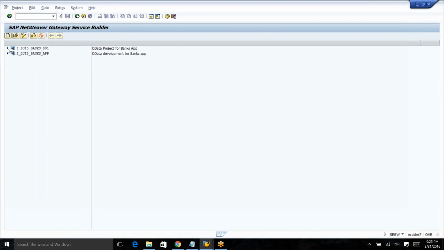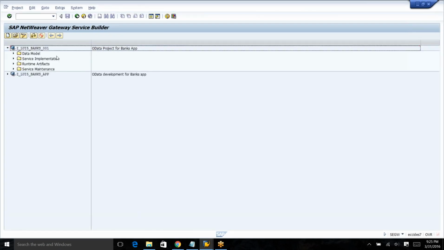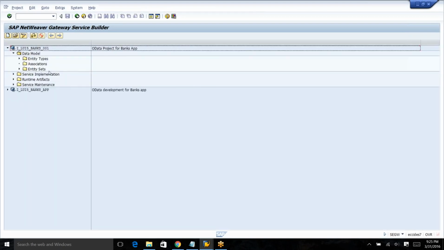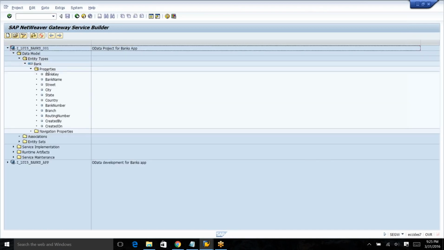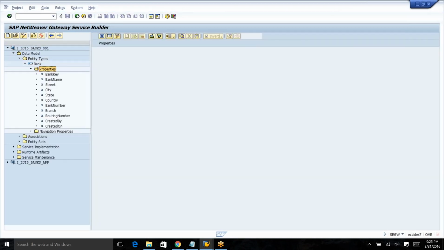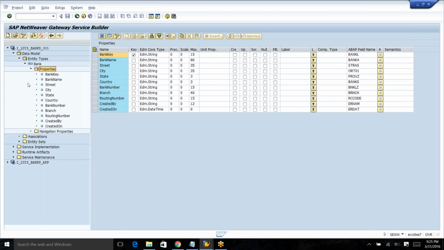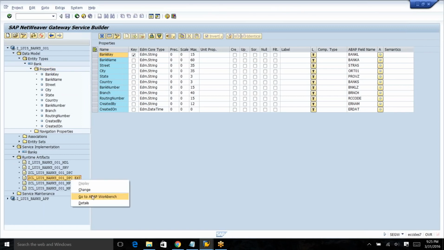In the gateway service builder, you will see your OData project, and as part of the data model, you will see all the entities, entity sets, associations, navigation properties, everything. If I go to the bank, you will see all the properties. I created this entity based on a structure that I had already created. And if you look at the runtime artifacts, there is a data provider class extension. We discussed all of that yesterday.